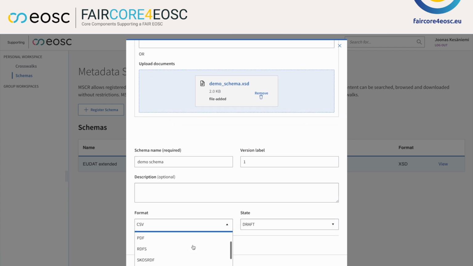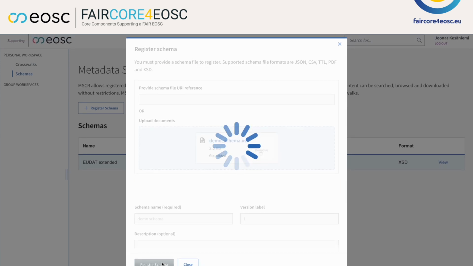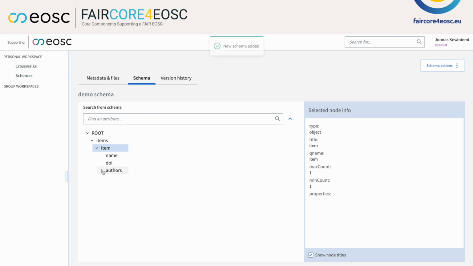The MSCR parses the content and any reference files and creates an internal representation of the schema, which is then ready for mapping. The content of the schema can be viewed in a tree structure. Selecting a node shows details extracted from the schema description, such as cardinalities and allowed values.